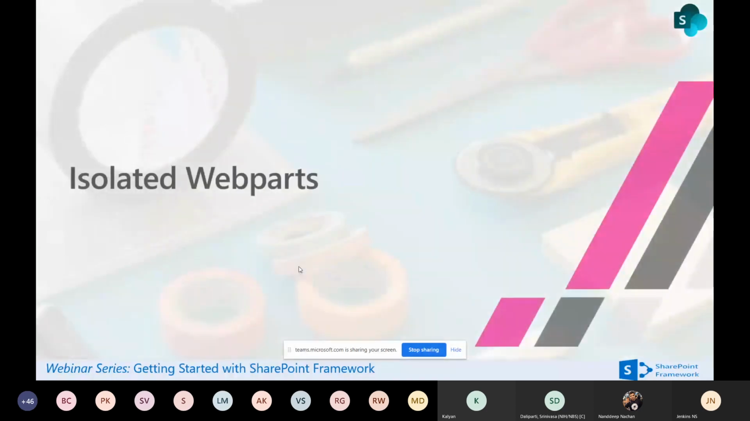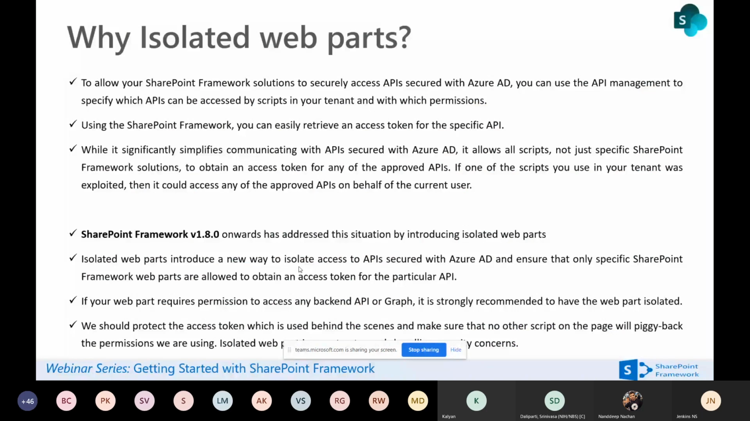Okay. The other one is the isolated web part. Why do we need an isolated web part? Because it allows your SharePoint framework solution to securely access APIs secured with Azure AD, right? Already we are using API management to specify these are the permissions for the particular web part we have enabled. Here, where does the problem arise? We have a challenge.